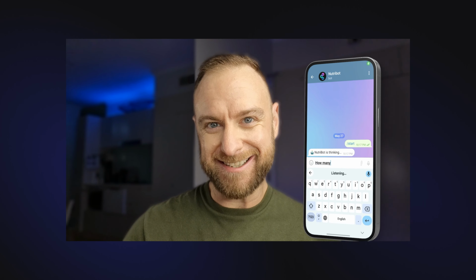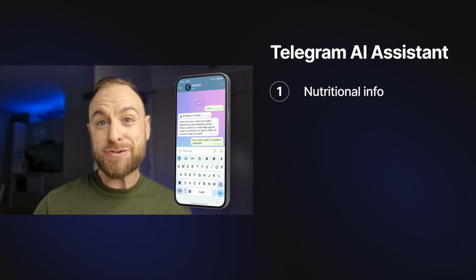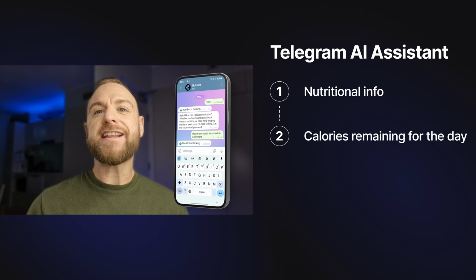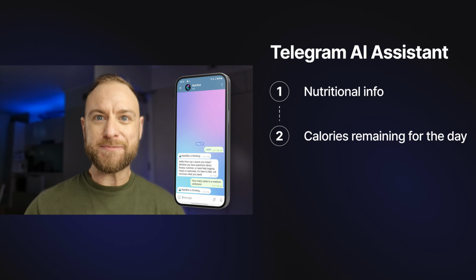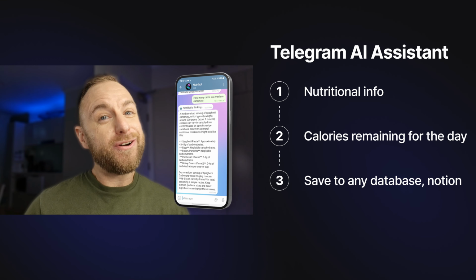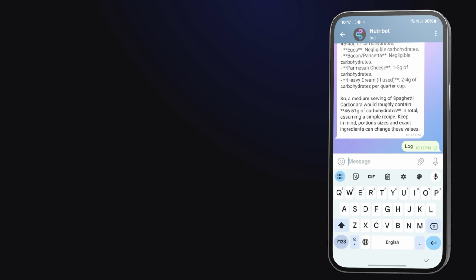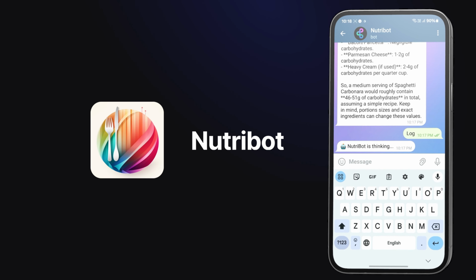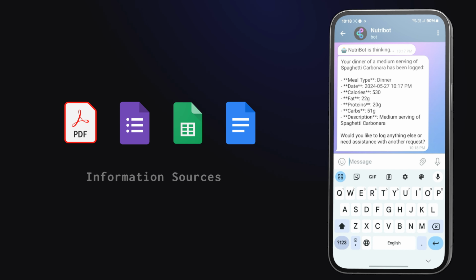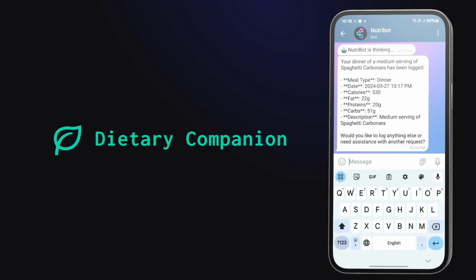Today I'm going to show you how you can create your very own nutritional support assistant that you can chat with from inside Telegram. This AI-powered bot will provide you with the nutritional breakdown of the food you eat, calculate the calories burnt from your morning runs or epic gym session, and even log all this into a database such as Firebase or even Notion. Introducing NutriBot. You can even provide NutriBot with documents or information sources, and it will use that data to enhance its responses, making it a truly personalized dietary companion.